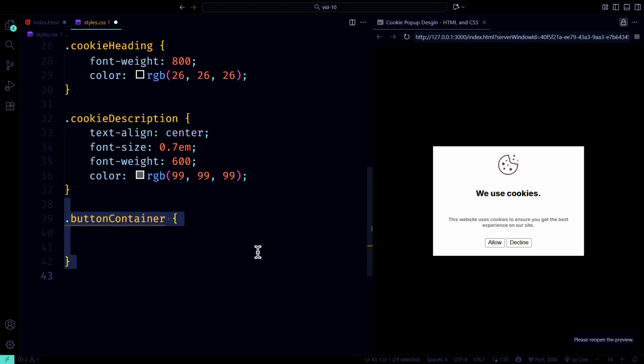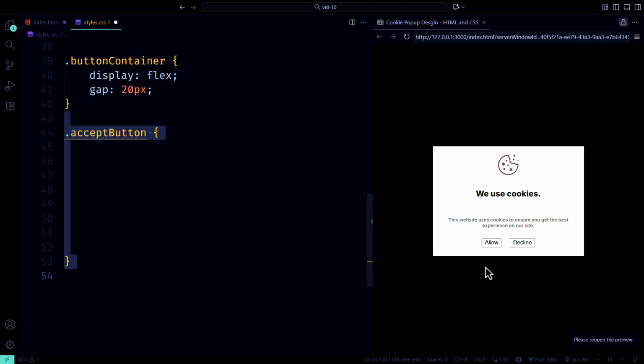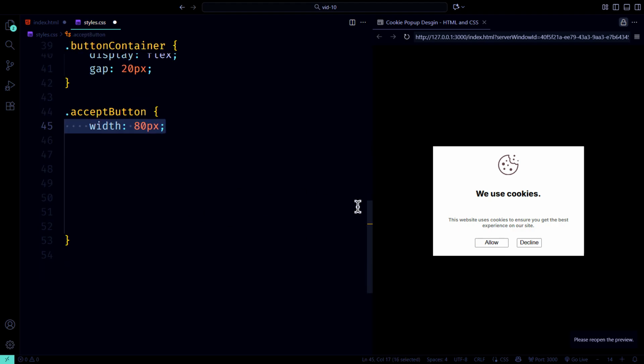Next, we style the button container. This is a flex container so that the buttons are laid out in a row, and we set a gap of 20 pixels between the buttons. Now let's style the accept button. Its width is 80 pixels. Background color is RGB 123 87 255.